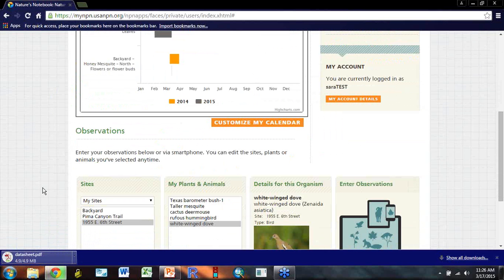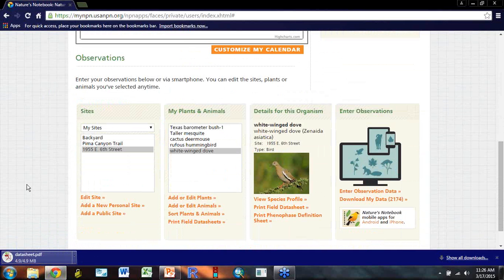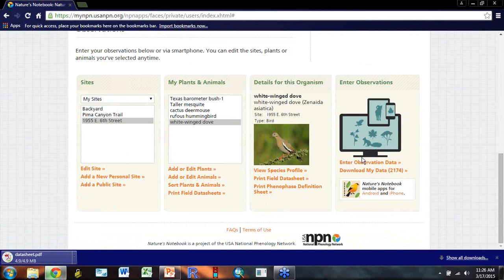So while that's downloading in the background, you can print that file, take that into the field with you, circle your observations, and then when you're done, you can return home to your computer to enter in the observations.